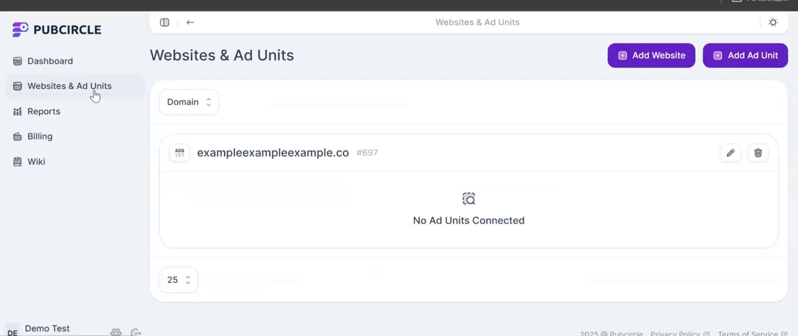The websites and ad units page allows users to manage their websites and ad units efficiently. Here you can add new websites, change the ad placements, and generate ad tags necessary for the integration. Let me show you how it is done. Firstly, you need to click on Add Website.